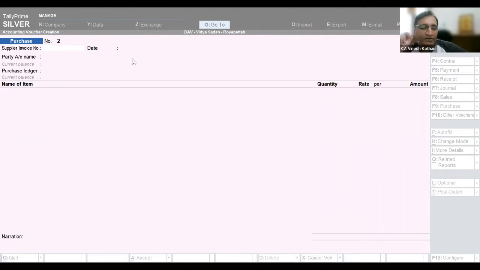Identify the transaction. What is the transaction we are passing? What is the identification? Purchase. Then select the voucher type, F9. So I have selected. Next, after selecting the voucher type, what is the next step in voucher entry? Date. How to change the date?